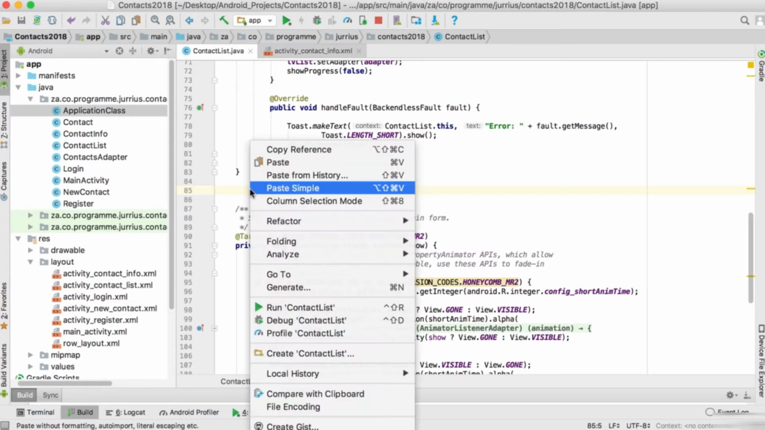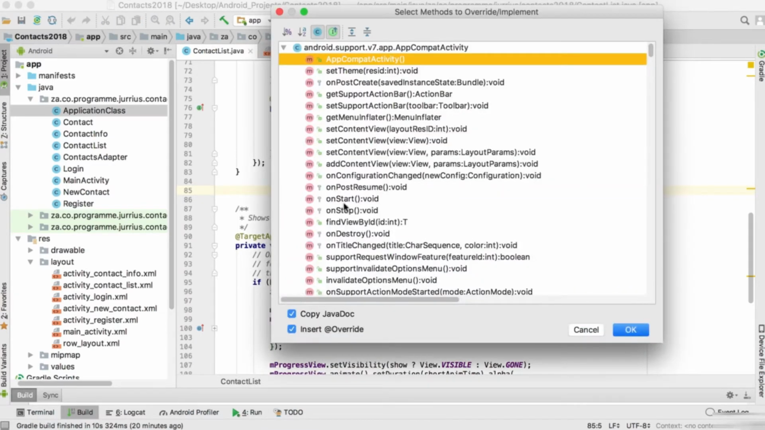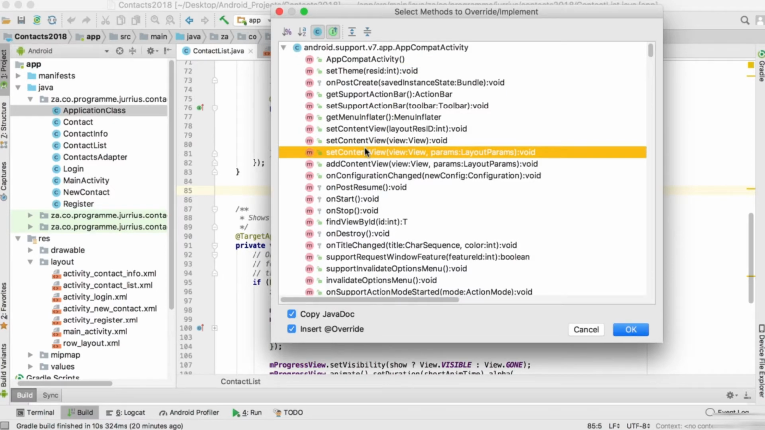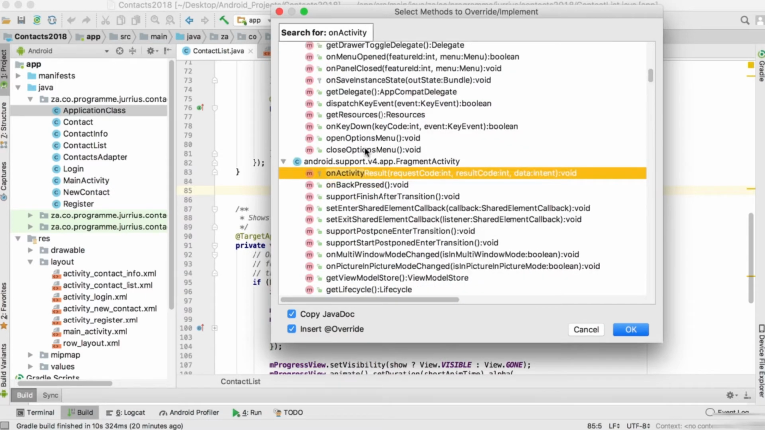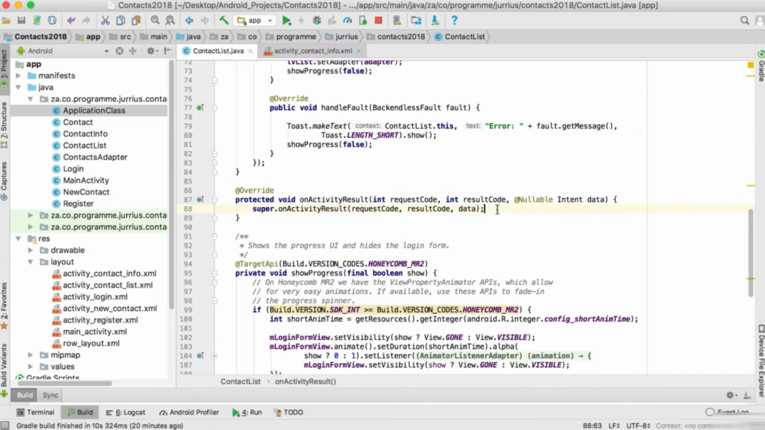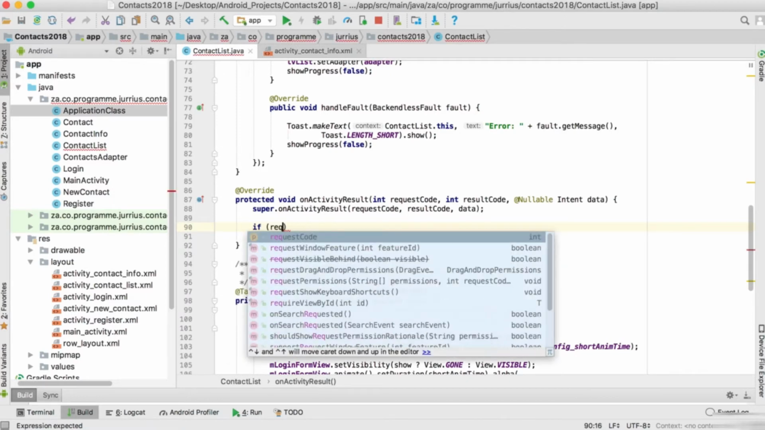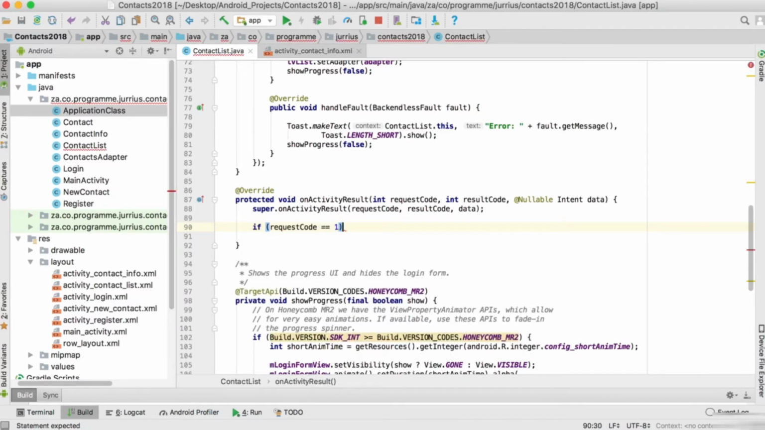And the method that we want there, so you're going to right click and say generate and override methods. And the method that you're searching for here is the onActivityResult method. So you can just start typing onActivity, and you can start seeing the onActivityResult method. So after the call to super, you can take that away. And basically all we want to do is to check if there's a request code that is equal to 1.